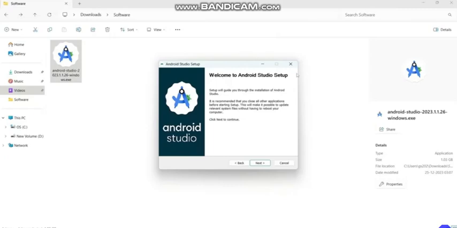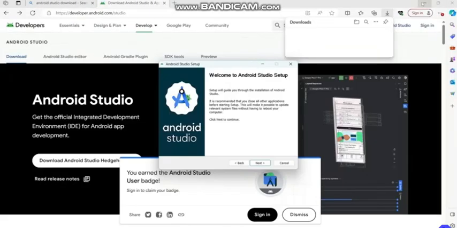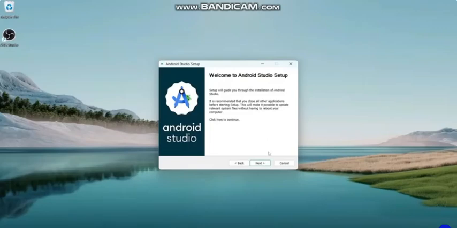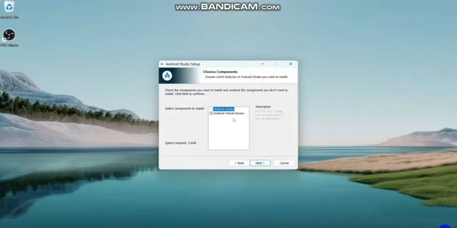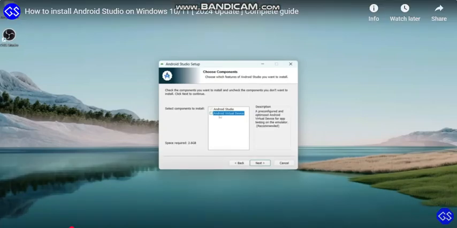Welcome to Android Studio setup. Let's minimize the download directory and the browser, and simply click on next. Here is the point that I was talking about: it asks whether you'd like to install the Android virtual device as well. As I have told you, we are not going to use any virtual device. We'll use our Android phone itself to test the Android project that we are going to create. As soon as we uncheck that, you can see that the space required is currently 2.6 GB. When you check that, it was 3.6, right? So we are immediately reducing 1 GB of space.